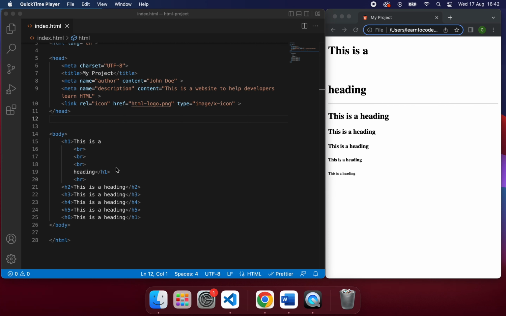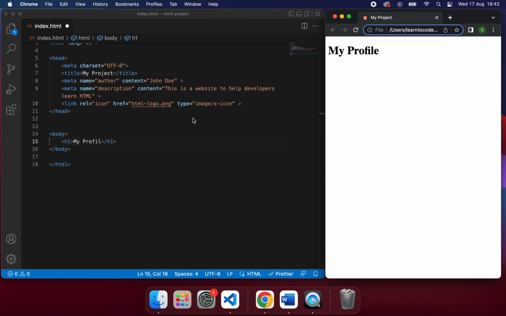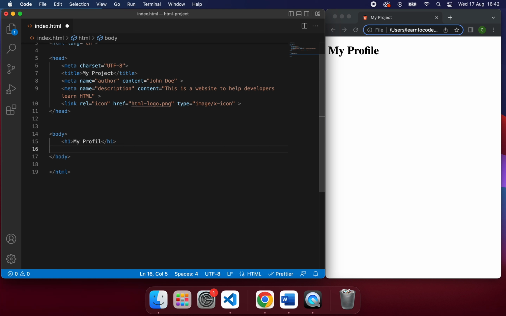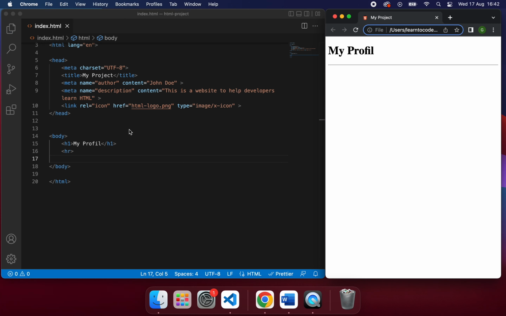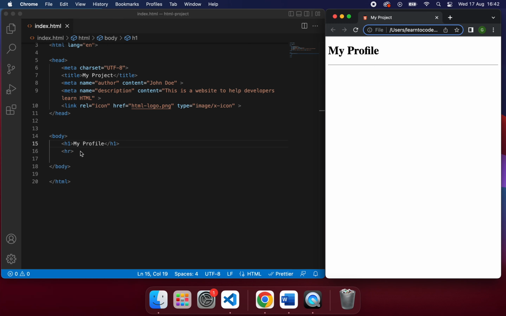Okay, so now we'll tidy this up a little bit and structure the page a little bit better. So we'll delete all of this and we'll say my profile. Okay, delete that. Okay, so now what we'll do here is we'll use this HR tag, which will give us that line. We lost an E somehow. Okay. Which will give us that line.